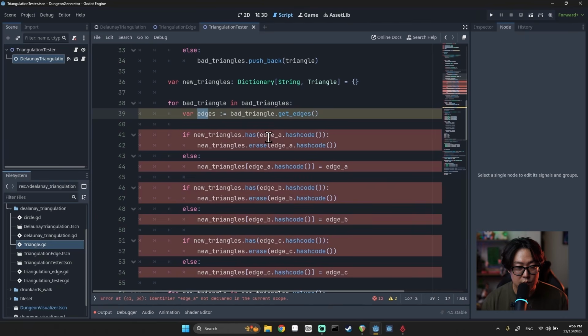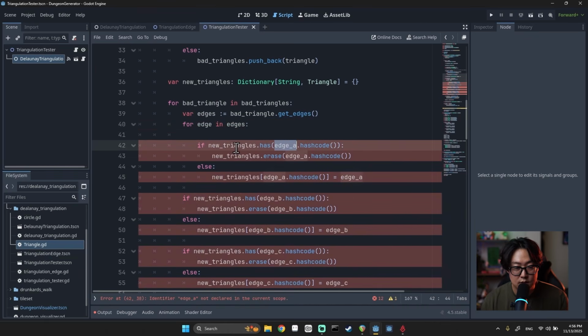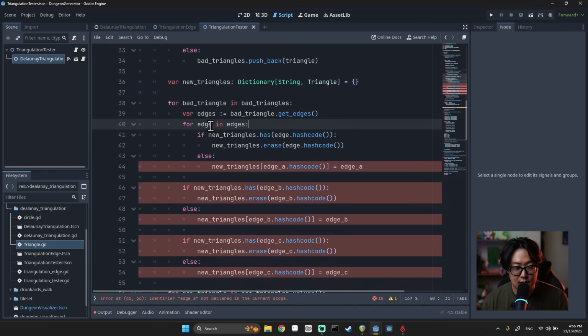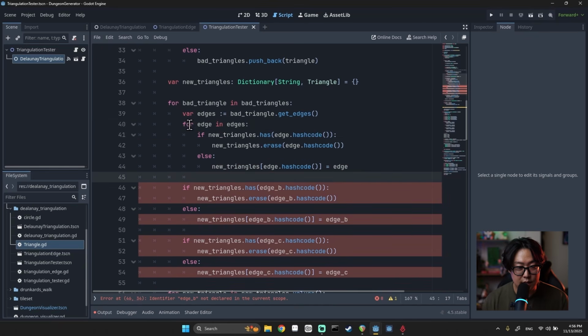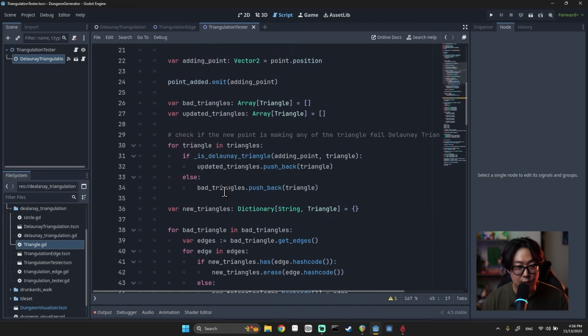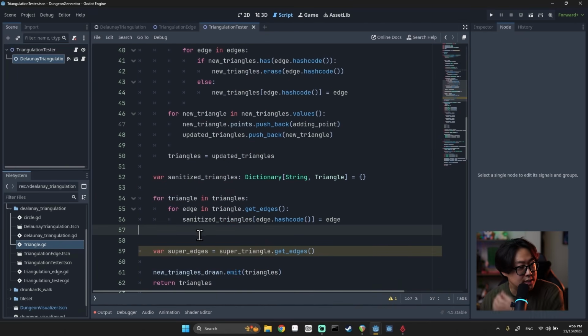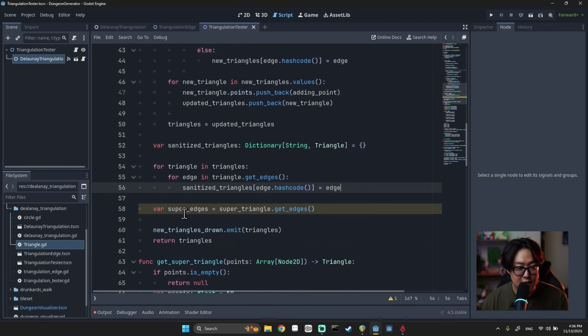And with those edges, what do we do? For edge in edges, we simply replace this edge hash code logic here, like so. And then because we're iterating through all of the edges, we don't have to do edge B, edge C type of thing. And then we can get rid of it like so. Looks good, a lot shorter. Hopefully that wasn't too crazy. Basically, we were cleaning up the edge logic.